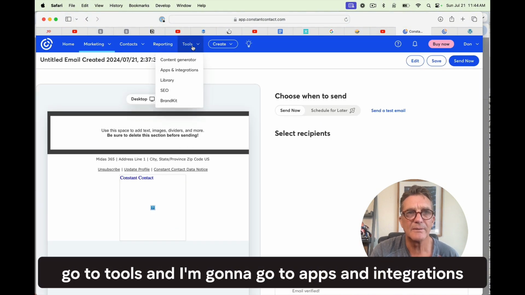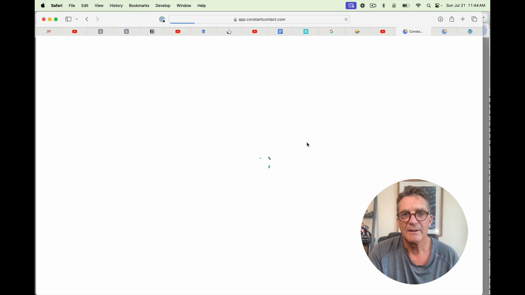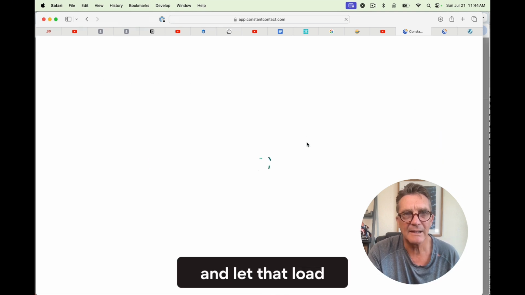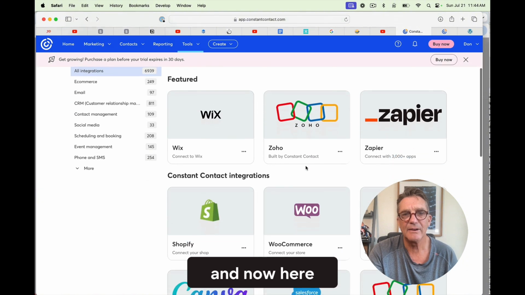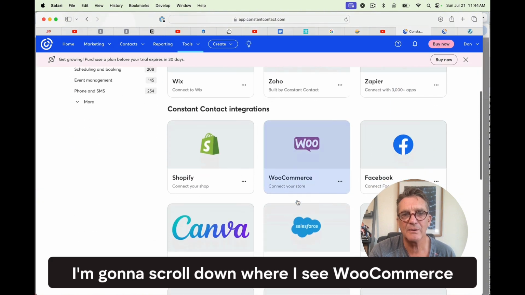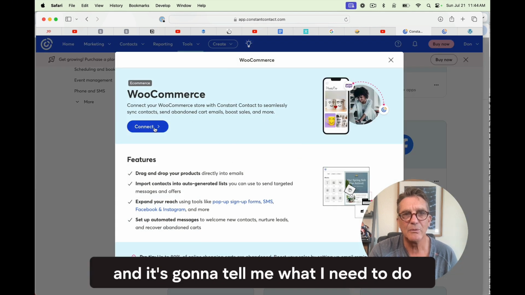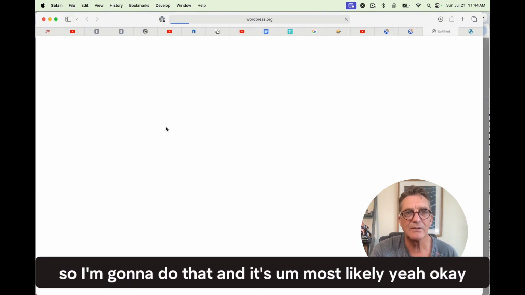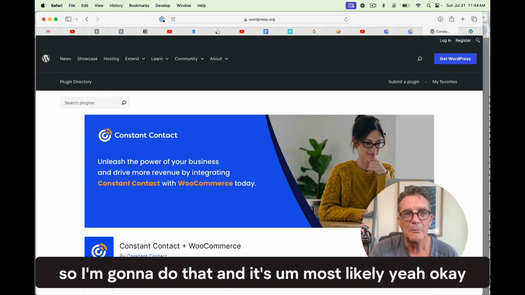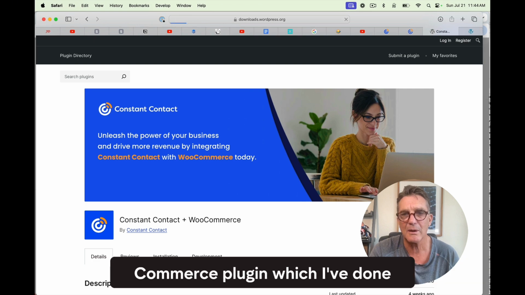Go to tools, and I'm going to go to apps and integrations and let that load. And now here I'm going to scroll down where I see WooCommerce. I'm going to go ahead and click that. And it's going to tell me what I need to do, which is connect to your WooCommerce store with Constant Contact. So I'm going to do that. And it's most likely, yeah, okay. So I'm going to download the Constant Contact and WooCommerce plugin, which I've done.